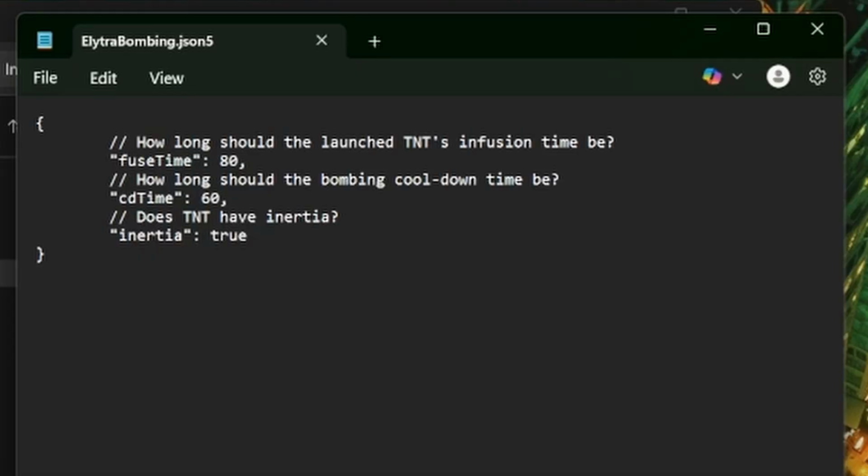Now inside Notepad, Elytra bombing has a very beautifully simple config. Here it just says, how long should the launch TNT's fuse time be? Fuse time, 80. We can make that pretty instant. We don't want it to be zero because that would just blow up right under our feet. But I think 25 should be a healthy tick amount. And how long should the bombing cooldown time be? Now we want to absolutely lay waste to our friends' houses, right? So this we could set to zero. And that means we could just spray TNT all over the place.